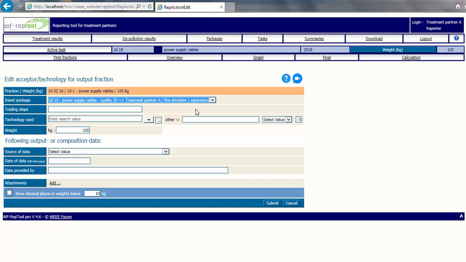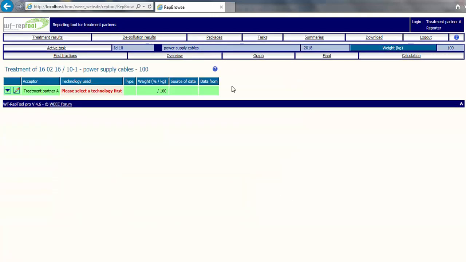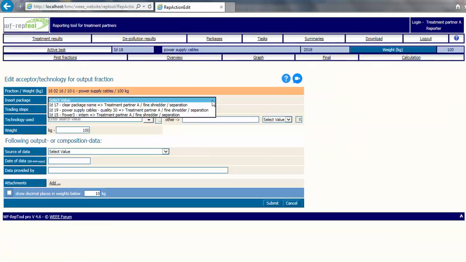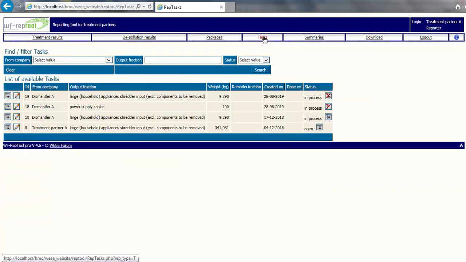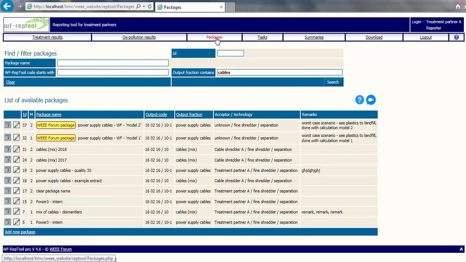So in case, check the package you want to use first under the main menu point Packages. For this, cancel inserting the package, and go to the package menu. If you know now that package number 19 is the correct one, choose it and add it. If you are quite sure that you have a package for the fraction asked, but you don't find it, check your packages. The package must be created for exactly the same code, and your company must be mentioned as acceptor for this fraction.